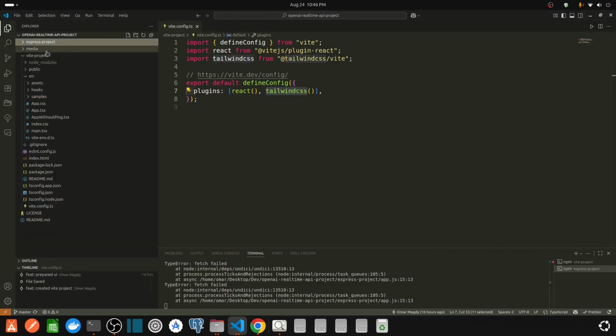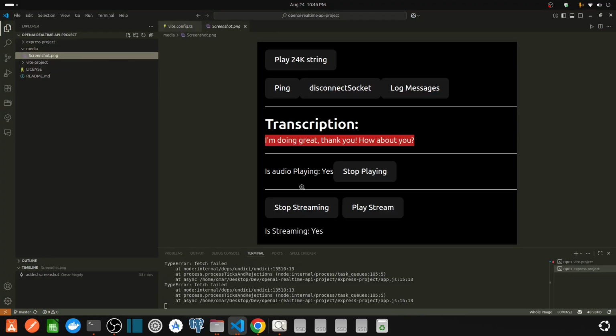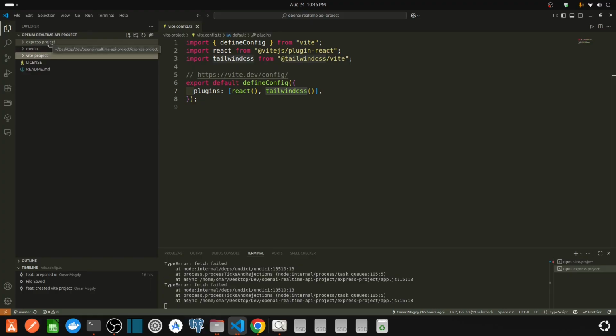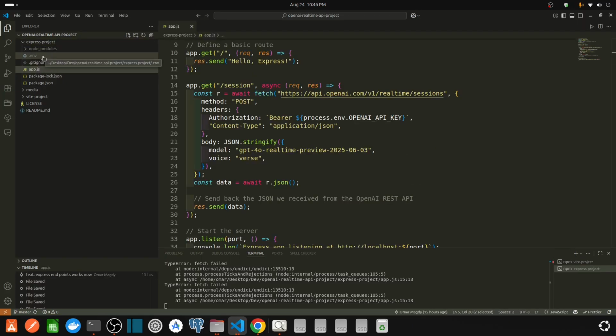Okay, so basically the project has two folders: Express and Vite project, and the media is just the screenshot. So Express and Vite. The Express is the backend. The backend has two important files: app.js and the .env file.